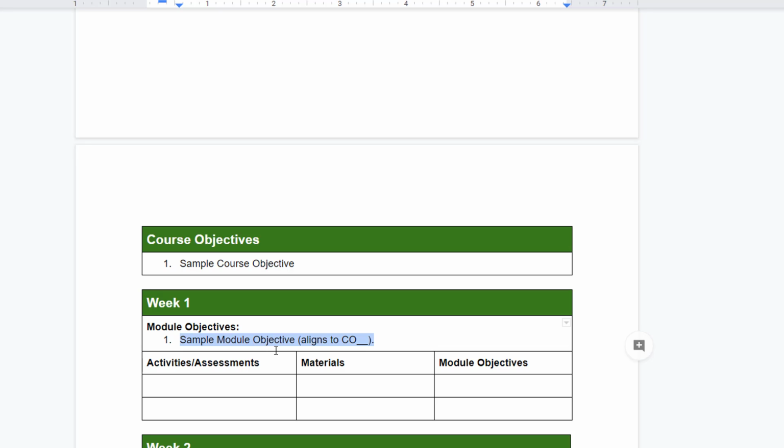You'll add these module objectives to the module objective block at the top of each weekly table. Be sure to indicate specifically which course objective each module objective aligns to. You can also now add which module objective aligns with which activity or assessment in the module objective column. Remember that activities and assessments can align with multiple module objectives.